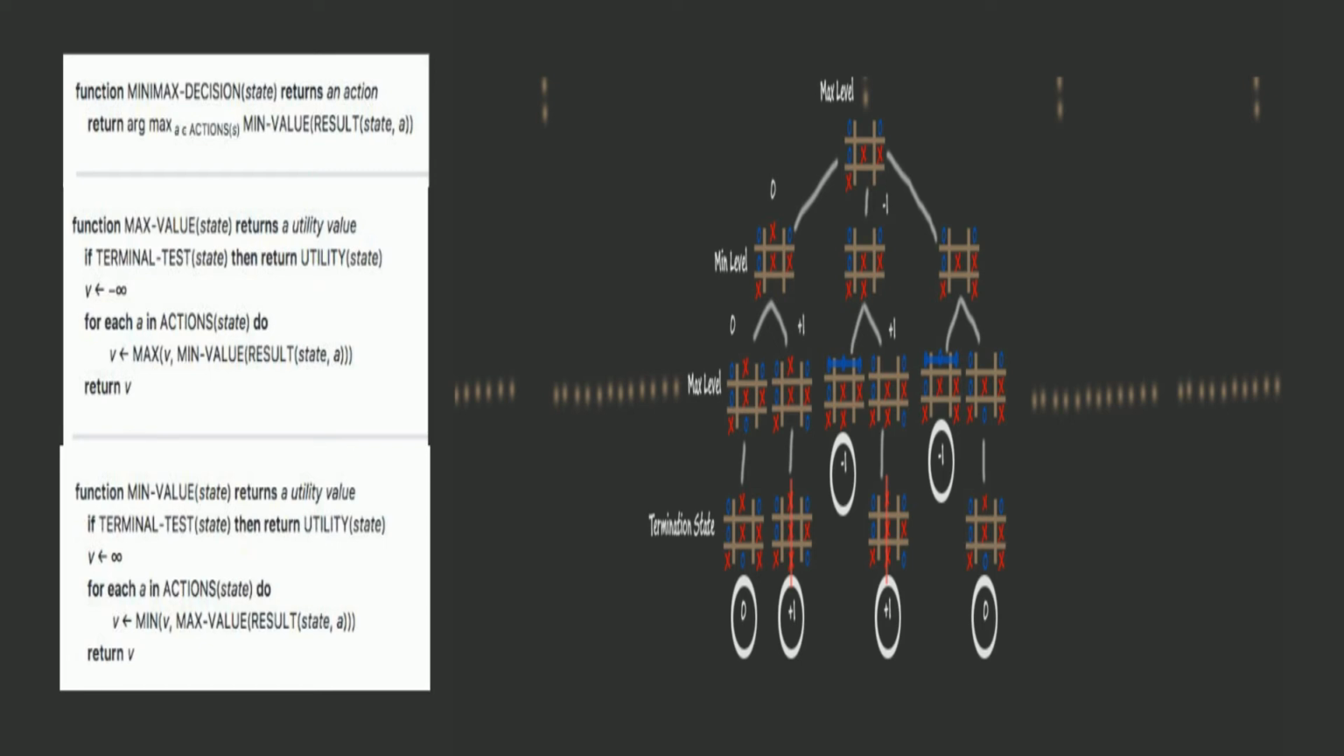Finally, the most right branch. Max-value function will return 0 to the right state. The min-value function will return negative 1, which is a minimum of negative 1 and 0. At the end, we select the action which gives the largest value, which is 0. So we will go to the most left branch.